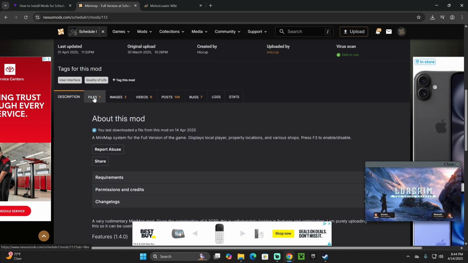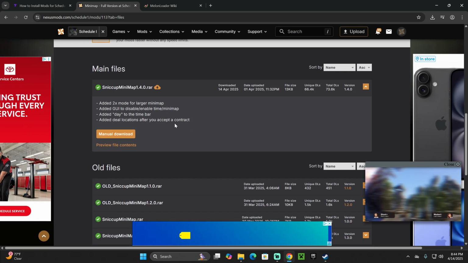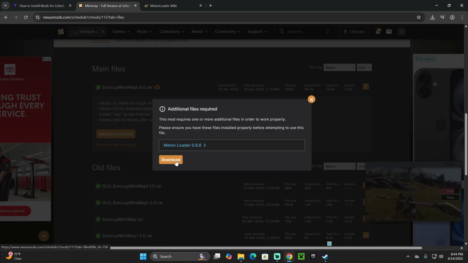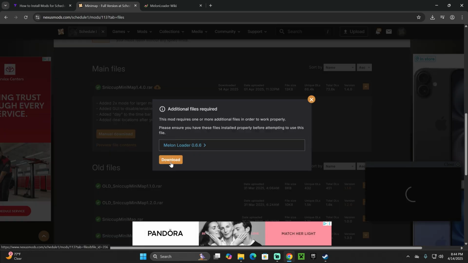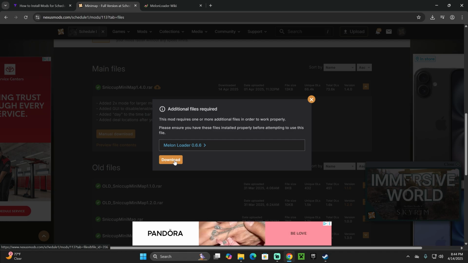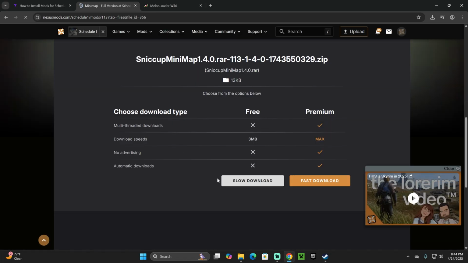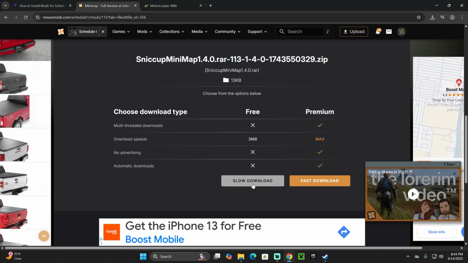Now, to download the mod, all you're gonna do is head over to Files and choose Manual Download. You might have to press download again. This is telling me that I need Melon Loader, but I already have that. So go ahead and click download again if you get that prompt, and that is going to bring you here where you're going to choose a slow download.